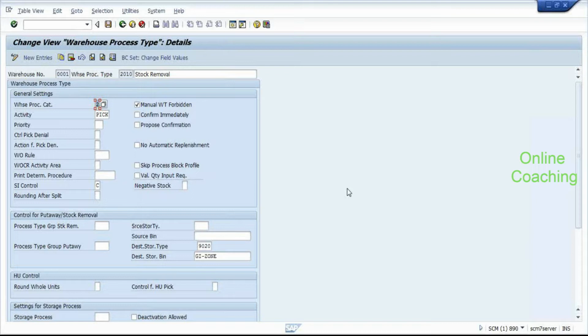Another thing is, at this warehouse process type level only, you can put in your destination storage type and destination storage bin. There might be cases that as soon as you do a picking, you want to take it to a certain area where you probably do some kind of tagging, labeling, some kind of VAS activities. If that is the case, then you can manually hard code it here. If I'm putting the destination storage type and bin, it is as good as doing a hard coding for this WPT. So I go ahead and maintain that. Okay, so that's at the WPT.